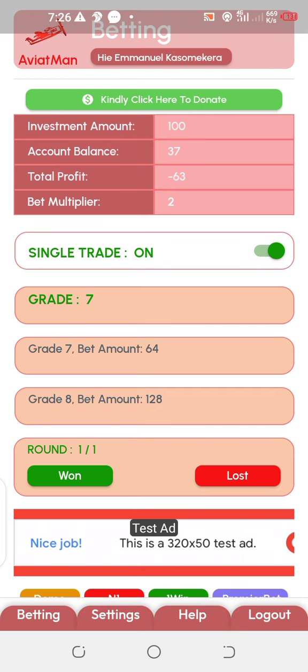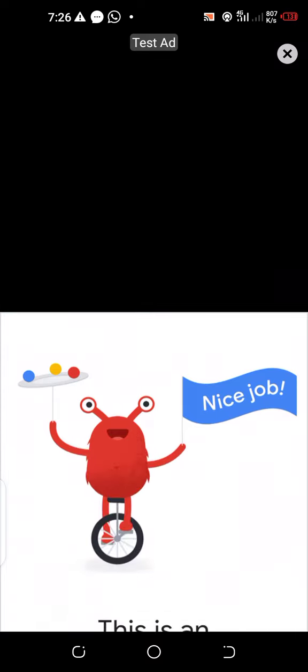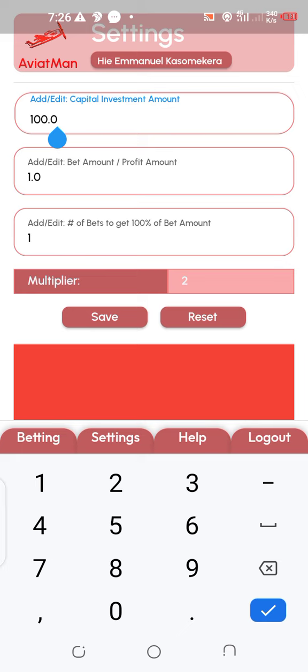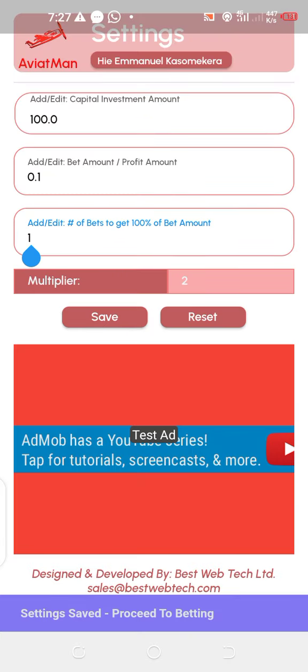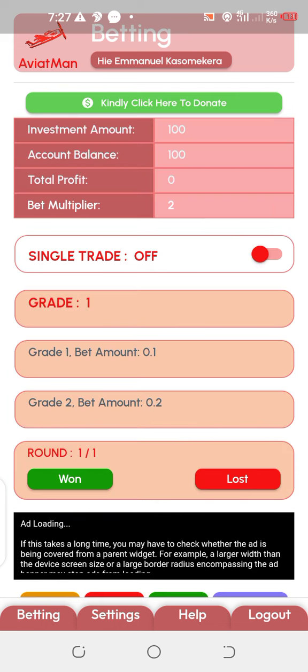Since that was the result of the settings, if I want, I could go back into my settings page, and let's say I want to show you more about this strategy. If I say I want to make 0.1 for every dollar, and then save these settings and go back, I can test how long I can survive without blowing my account again. So I'll go to betting again, switch this on, and start over.